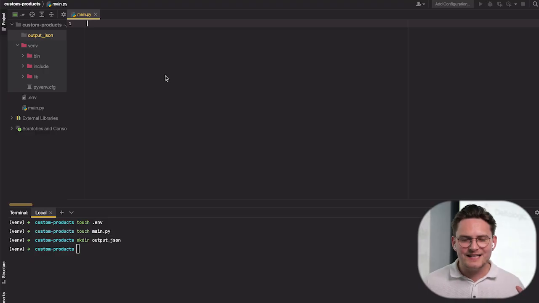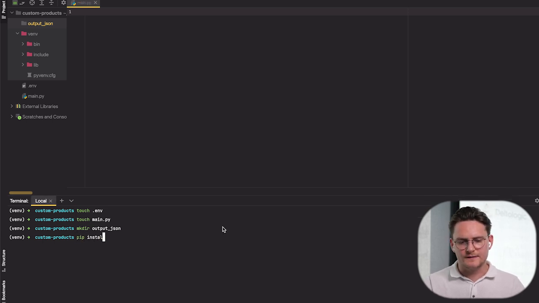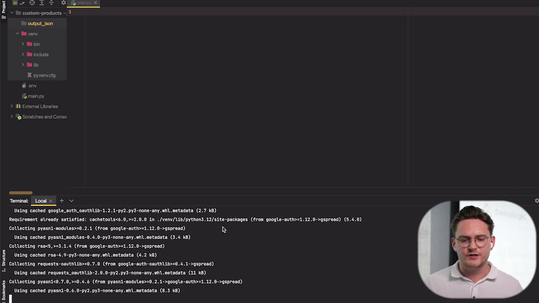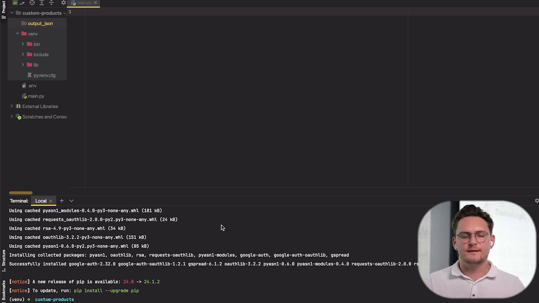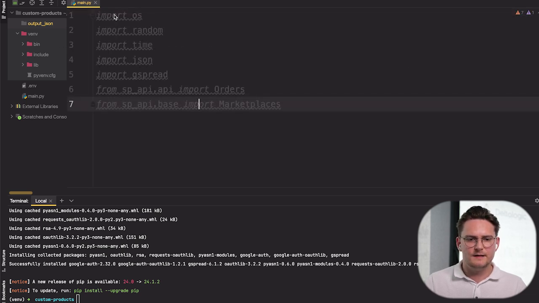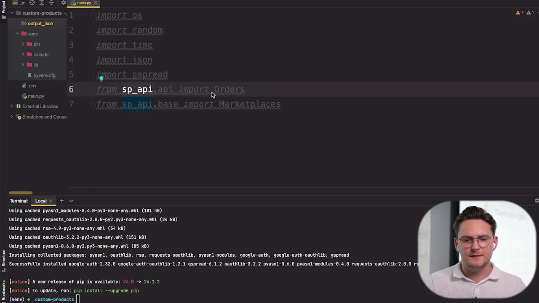So let's just jump now to main.py and focus on this file. One thing that we'll also need is actually the library called Gspread. This is the library to handle everything in the Google Sheets that we'll be using later. So we got our Gspread, we got our SPA API. Now let's start coding. So let's import a couple of libraries: OS, random, time, JSON, Gspread. Now from the SPA API, let's get orders and marketplaces.